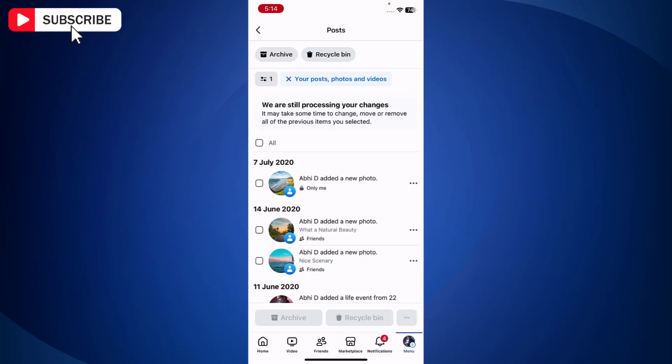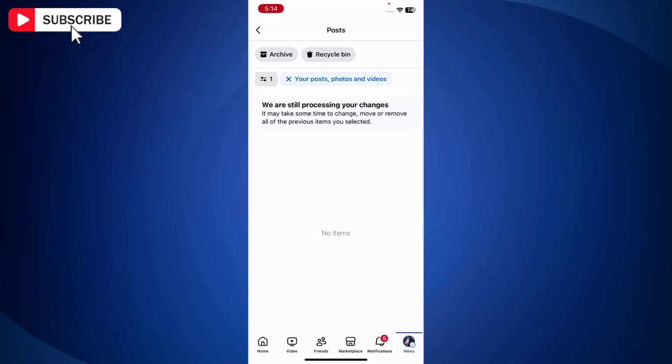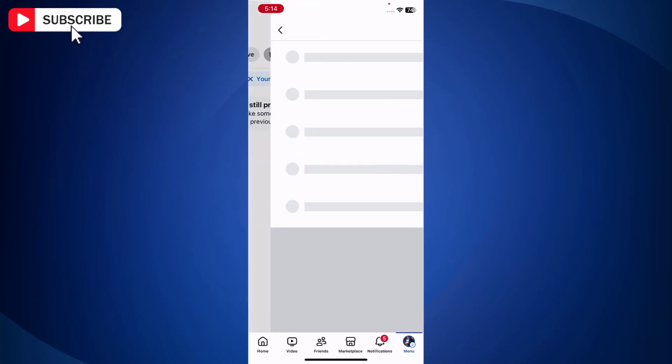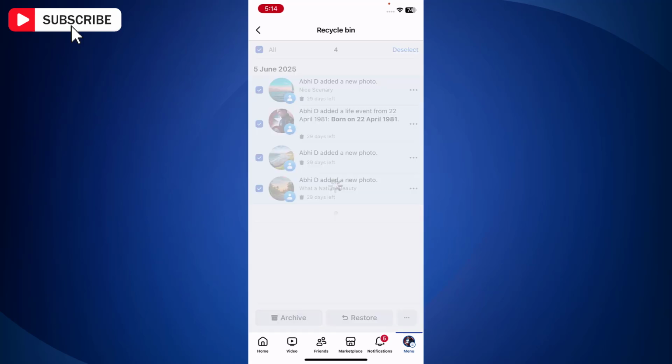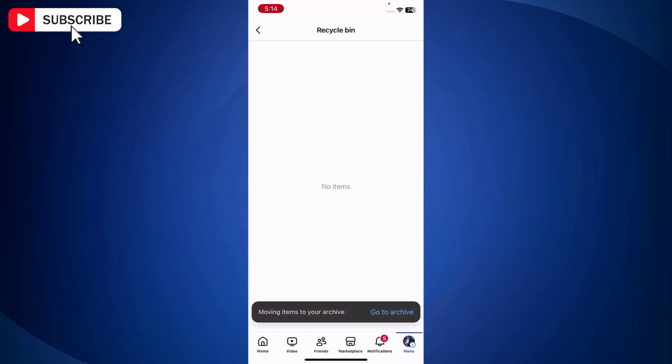It will take some time to process all the posts. Now tap on Recycle bin at the top. Select all option and then tap on Archive at the bottom. So this will delete all the posts on Facebook at once.